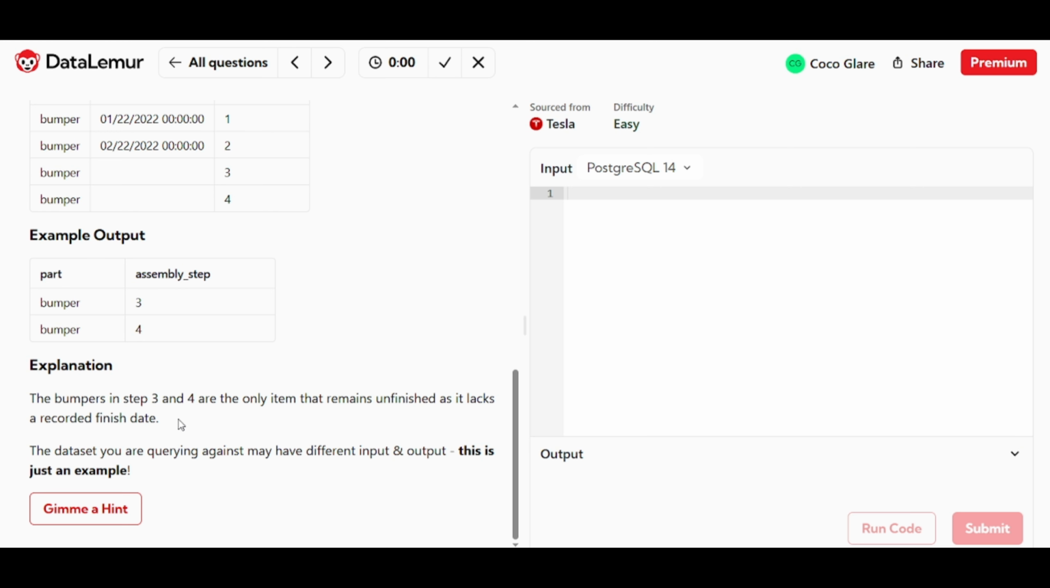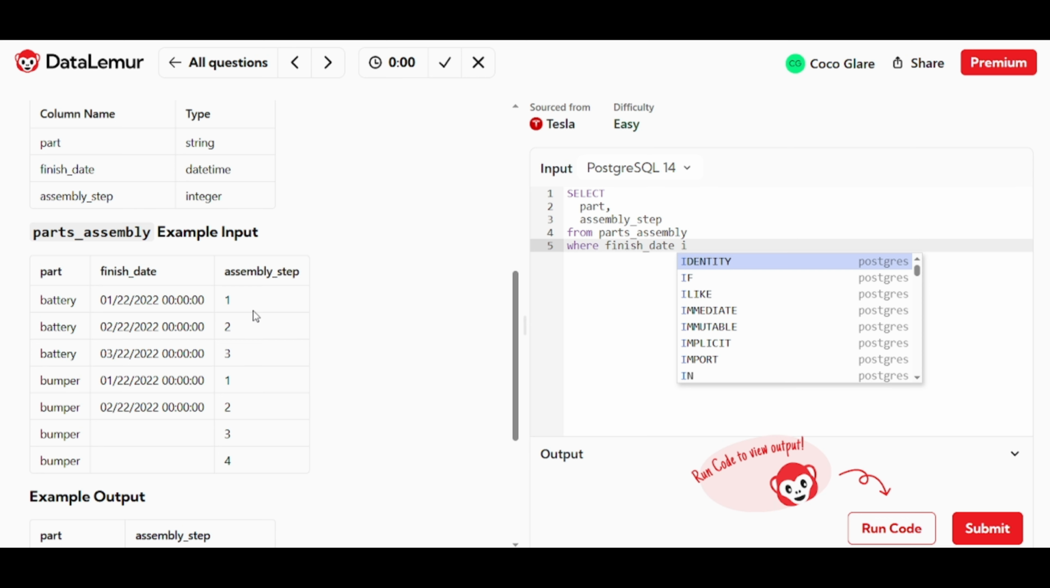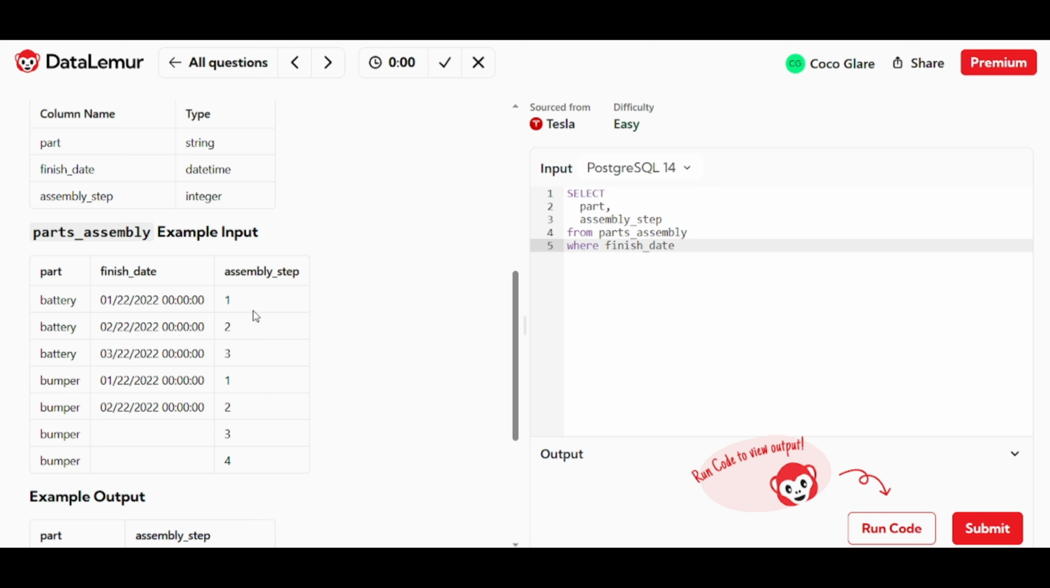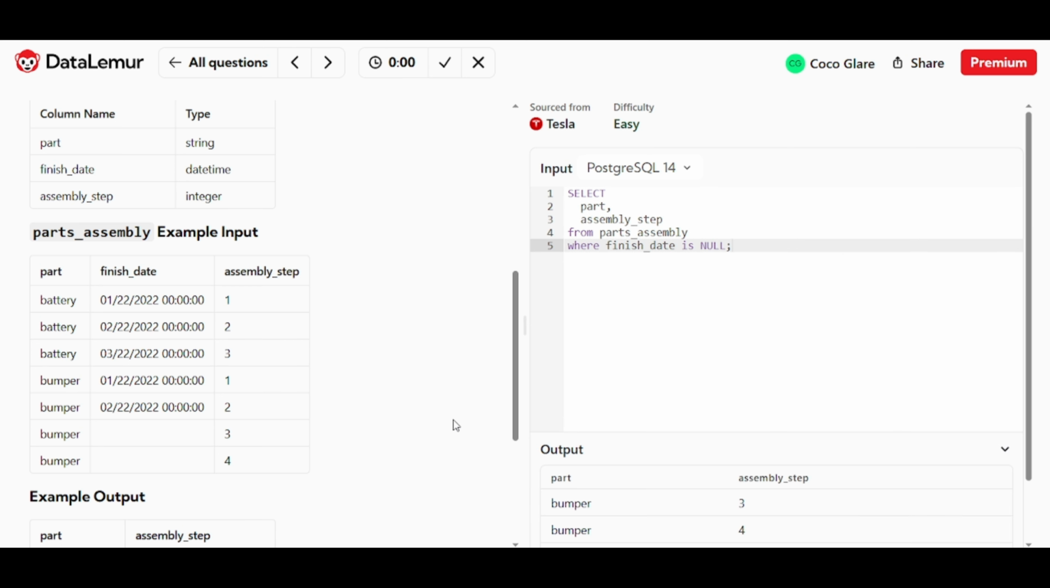Okay, then what do we have to do? What if we do it like this: select the part and the assembly step from the table parts assembly where finish date is null, or you can say IS NULL. Will this work?